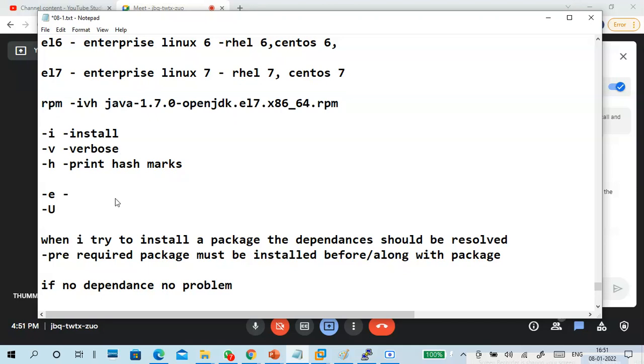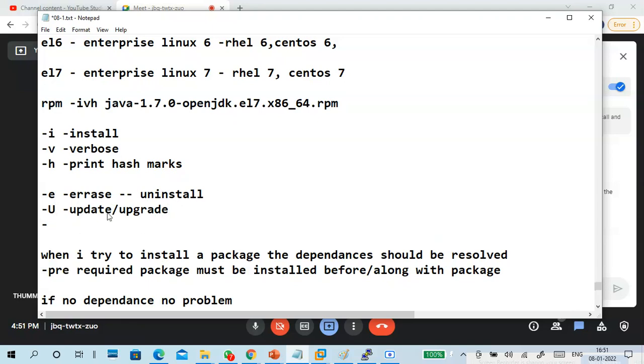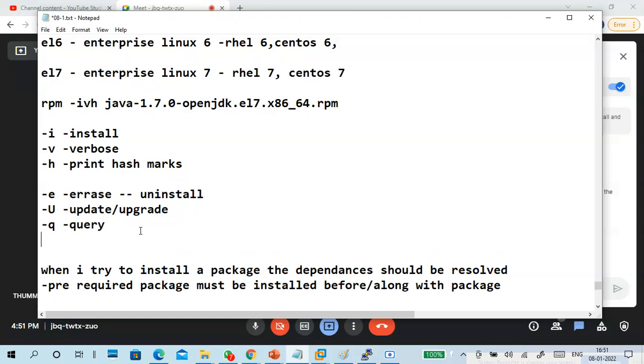This one is for erase, meaning uninstall. This is for update or upgrade. Hyphen Q is for query. And for all, we have to use QA. Okay, so this is the RPM usage.